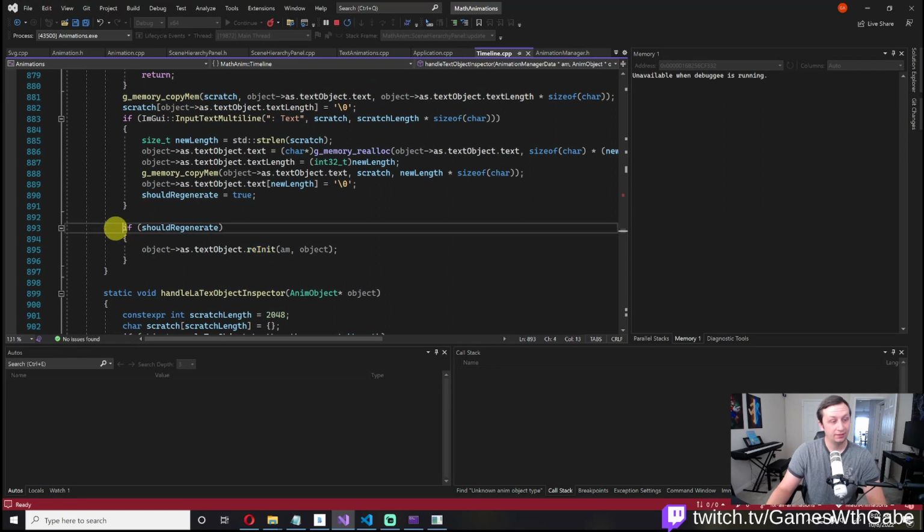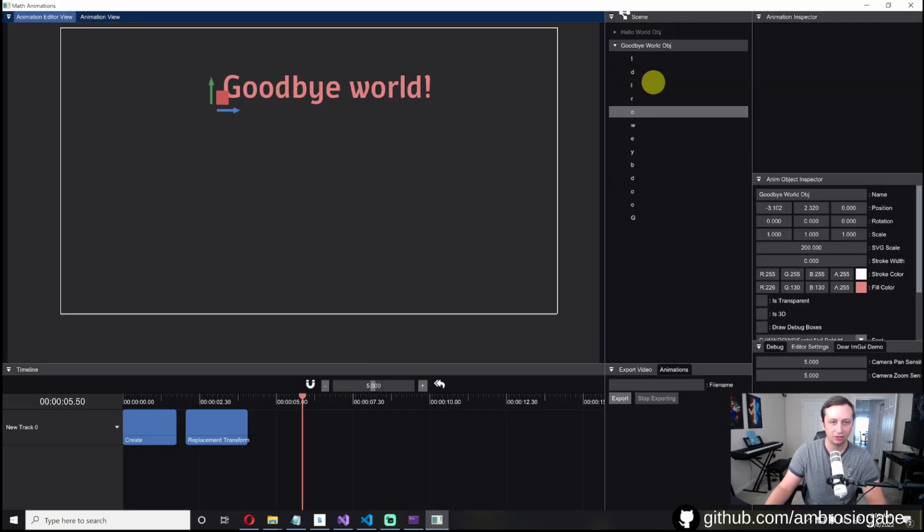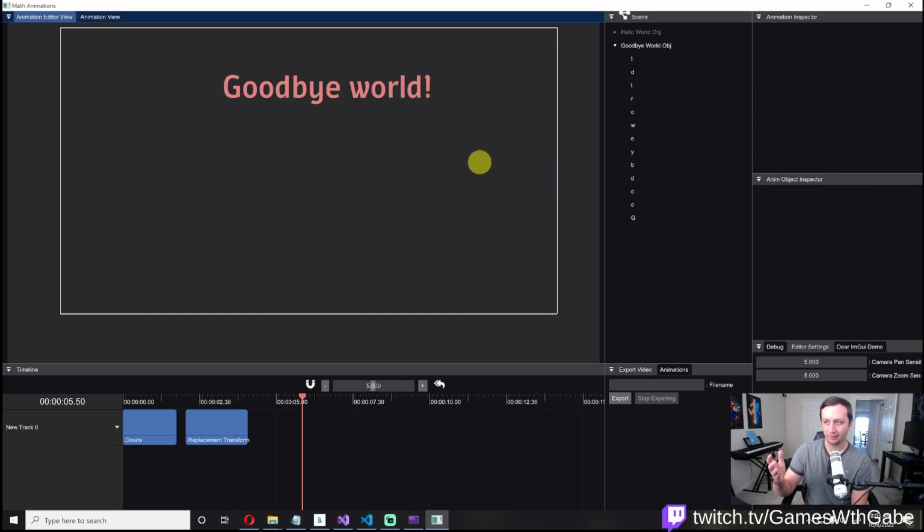As soon as any of that stuff changes, this should-regenerate check evaluates to true because a property changed, and then it reinitializes all the text objects, which basically means it deletes all the children and then reinitializes those. The reason it does that is because if I were to just change the color on here, it wouldn't actually change the color for all the children objects. And so the question is, should it do that?